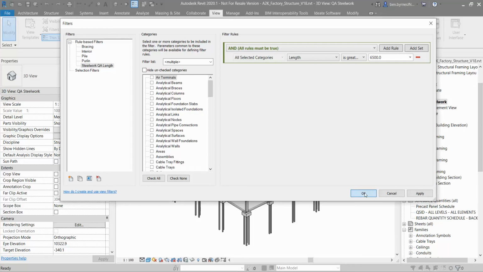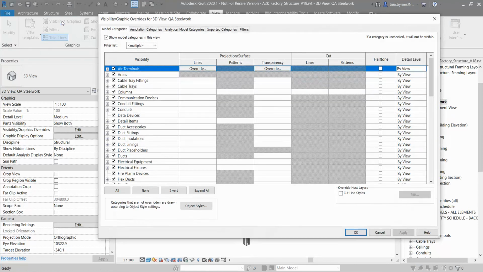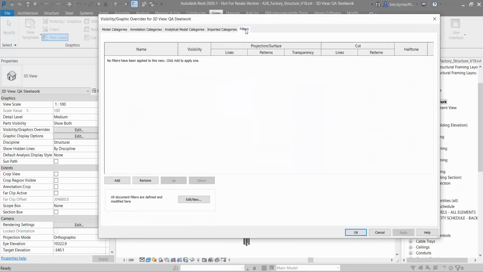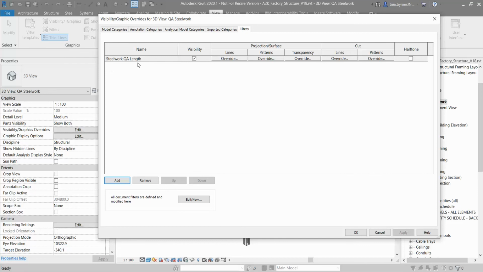We'll go OK. Now I want to apply that filter to this view. So I need to go into visibility, go to filters. I need to add in the filter I've created, which is my Steelwork QA length. And anything that's greater than that, I now want to change my projection and the way it's going to appear.